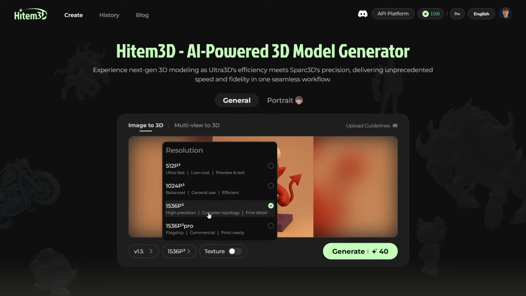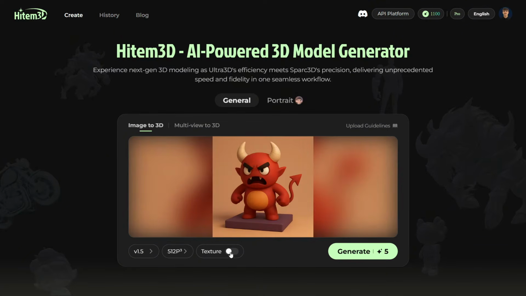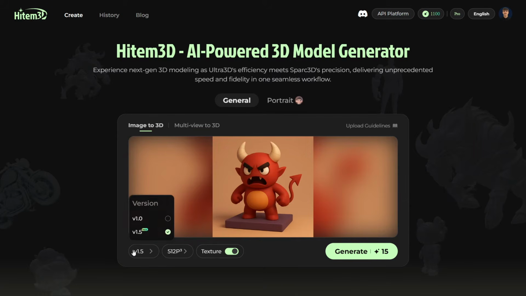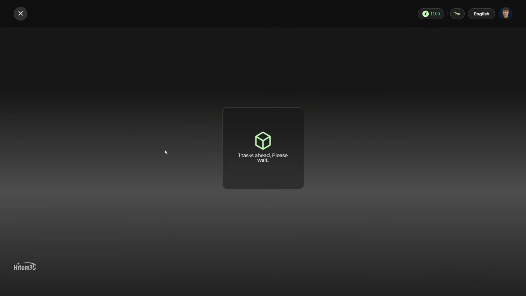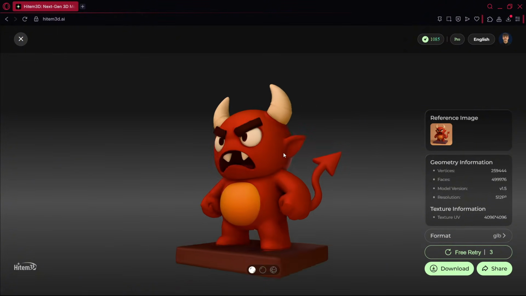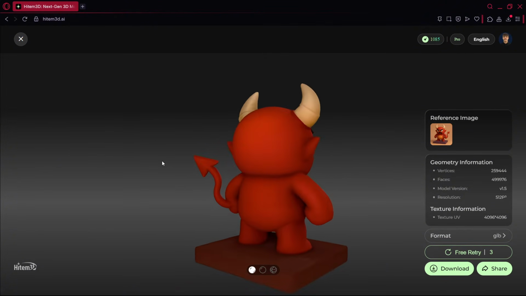So to start off with this, I will just use the fastest one, which is this one. I will also generate the texture so that we see how this ends up looking. And I will use version 1.5 because, once again, it's the version that will have the best quality overall. Once you have done all this, you just press generate and wait a couple of seconds. And I just want you to take a second and take a look at this. Reference image, 3D model. It's amazing.